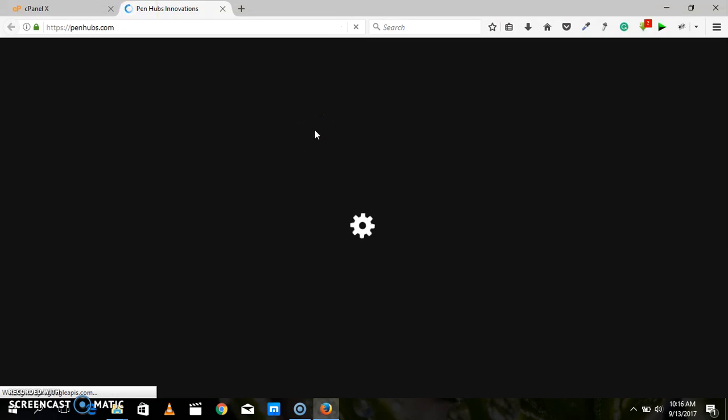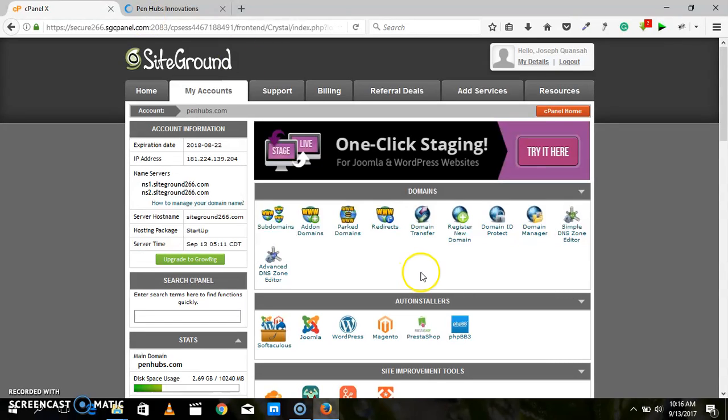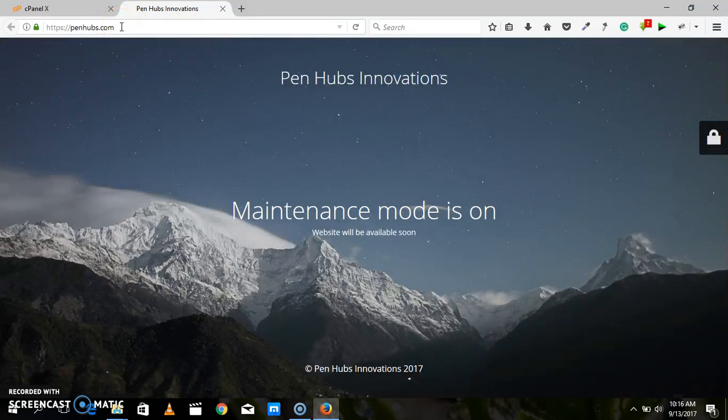But since SiteGround supports unlimited subdomains, I can create thousands of subdomains without any limit. So when I talk of a subdomain, assuming this is my main domain name, anything I create before the main domain is called a subdomain.